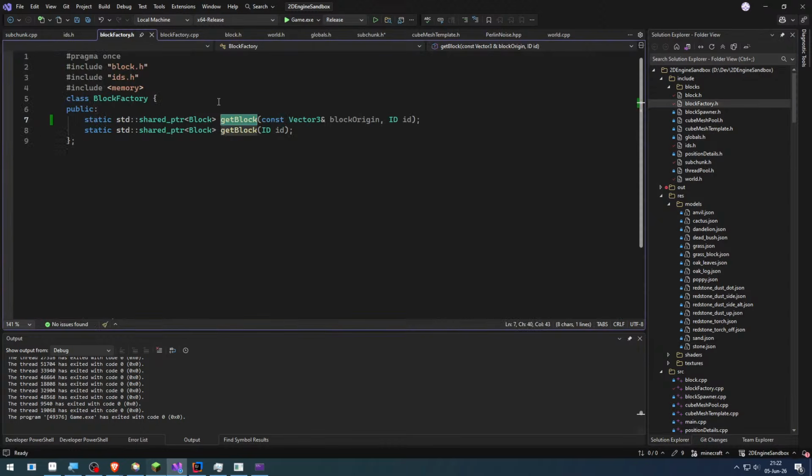So let's do it in the factory. Oh, wait a minute. Or we should do it in the subchunk itself. In the subchunk itself. Wait a minute. Oh, I got an idea.